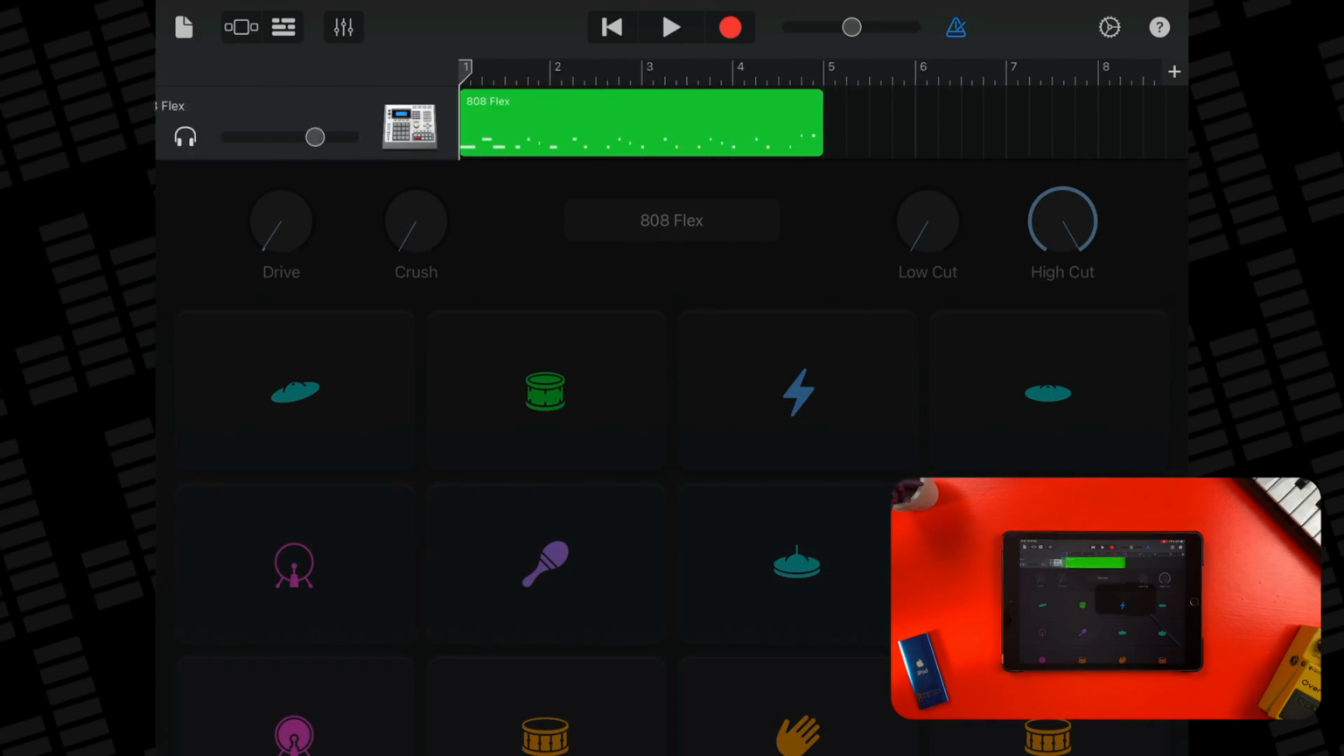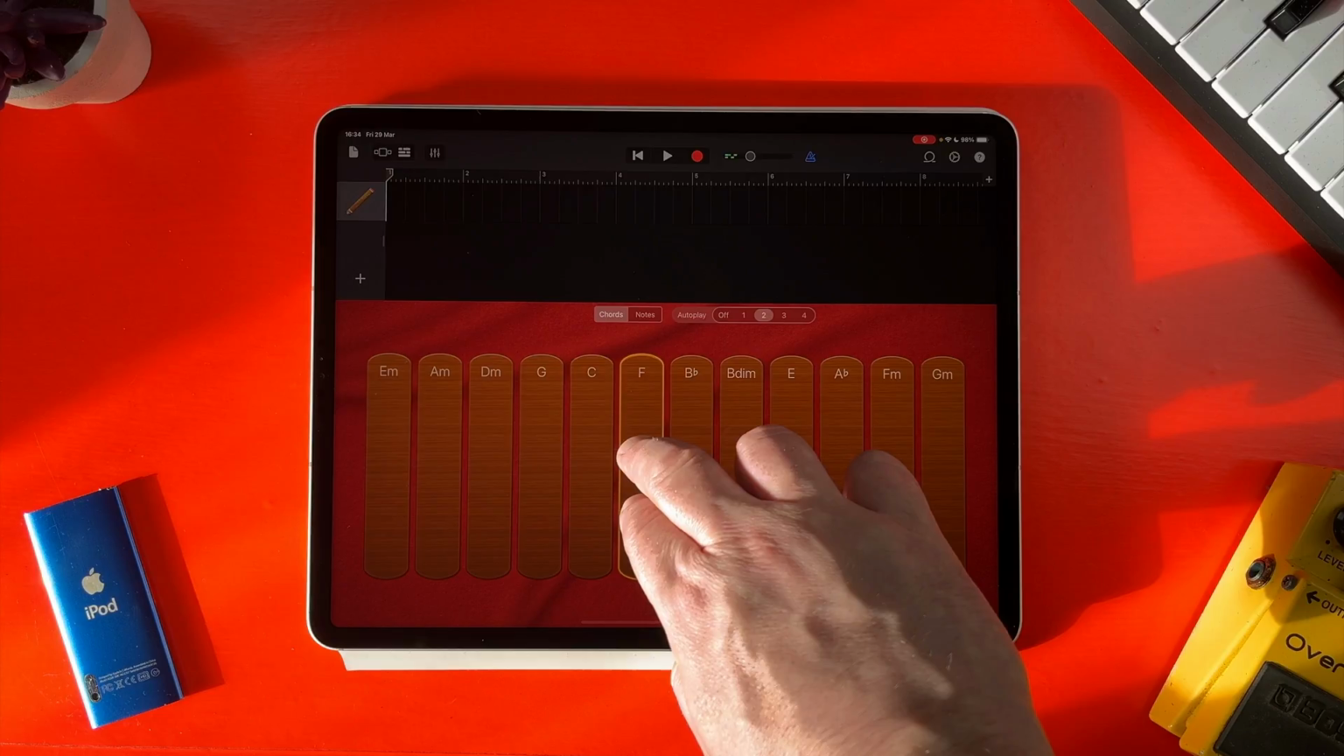In this video, I'm going to share 10 game-changing GarageBand for iOS tips that you've definitely, probably, maybe never heard of before.